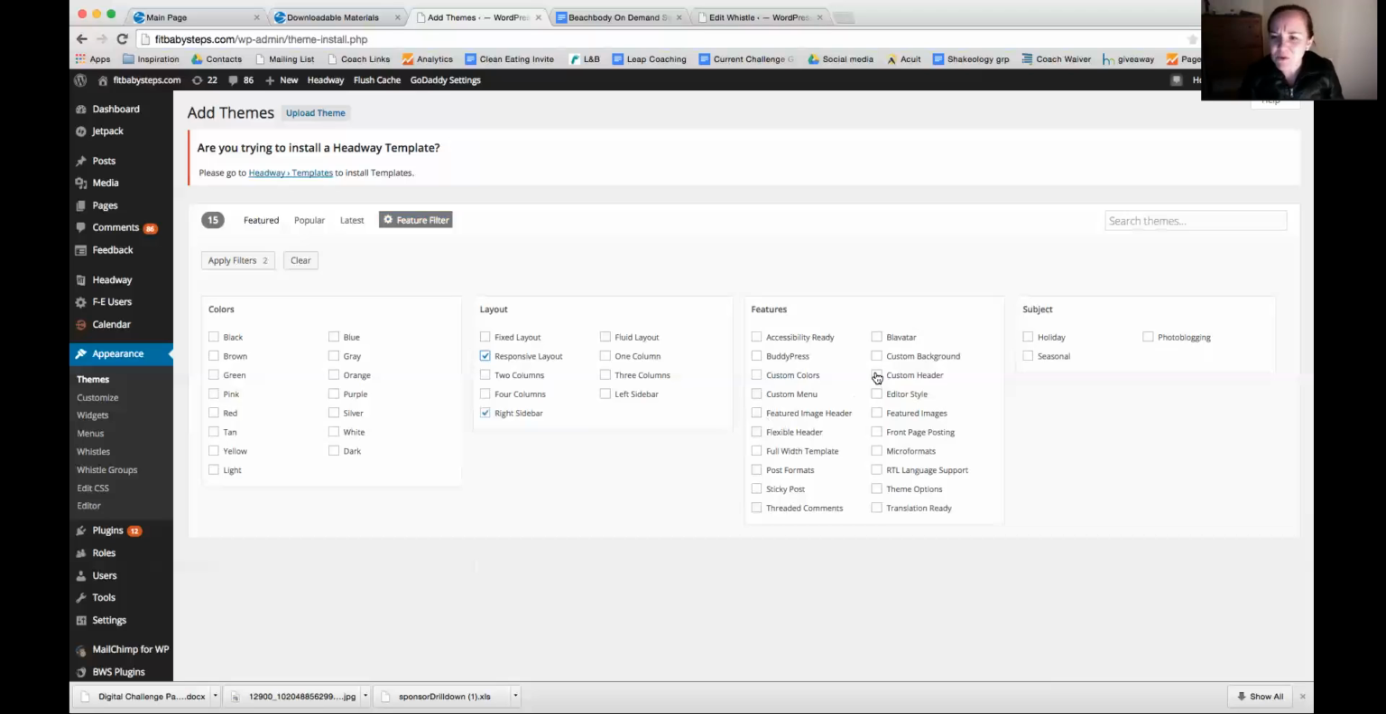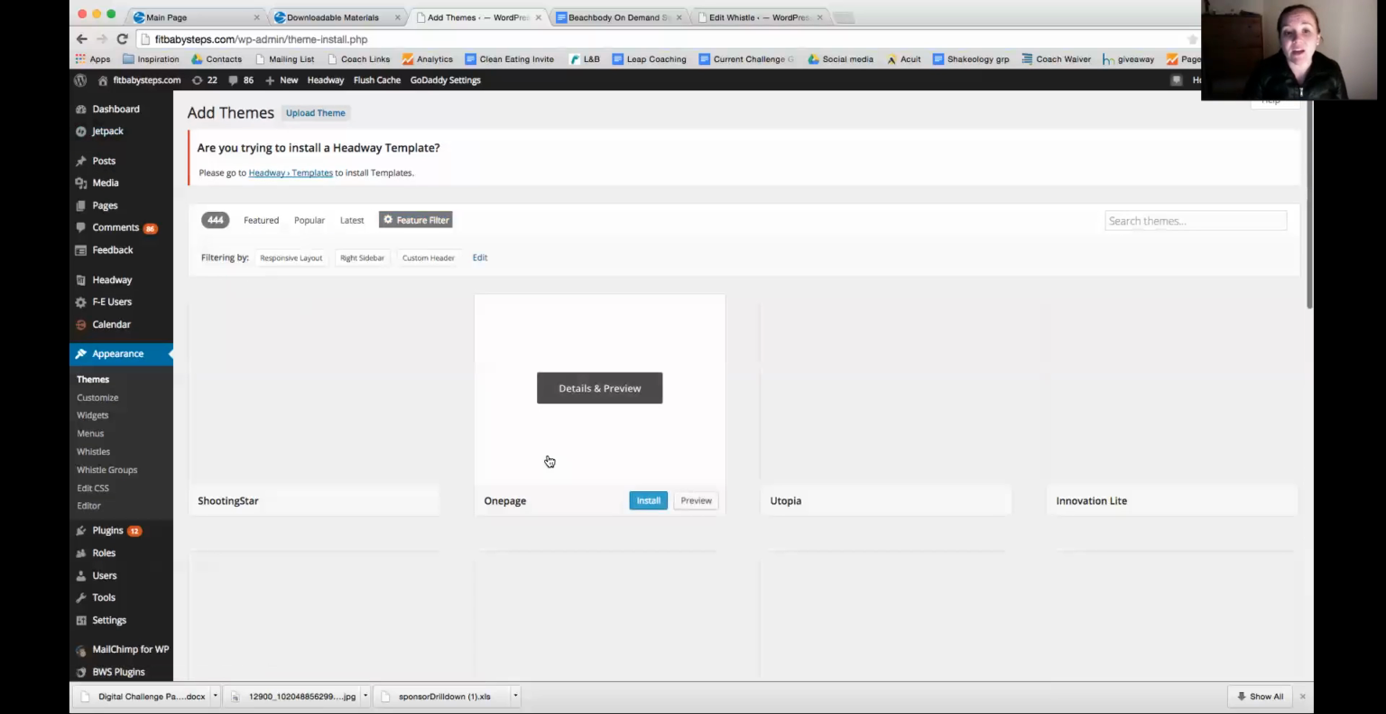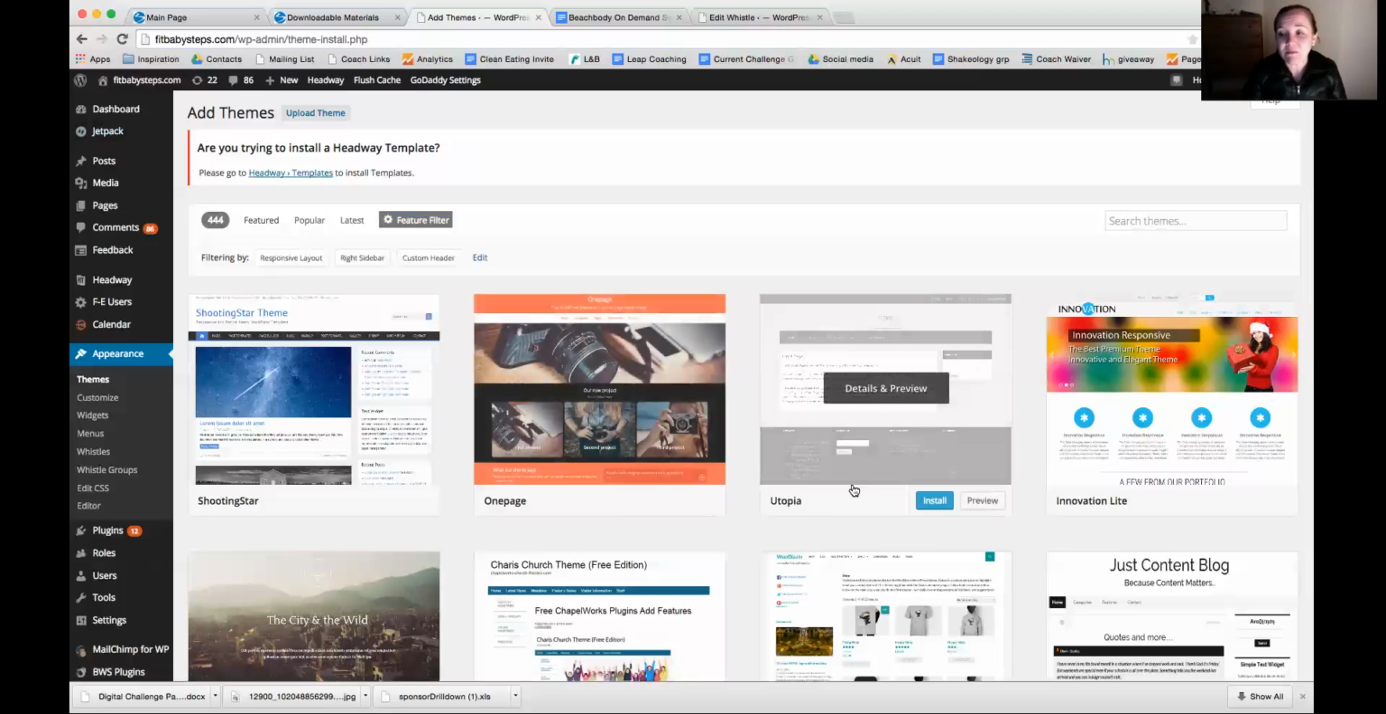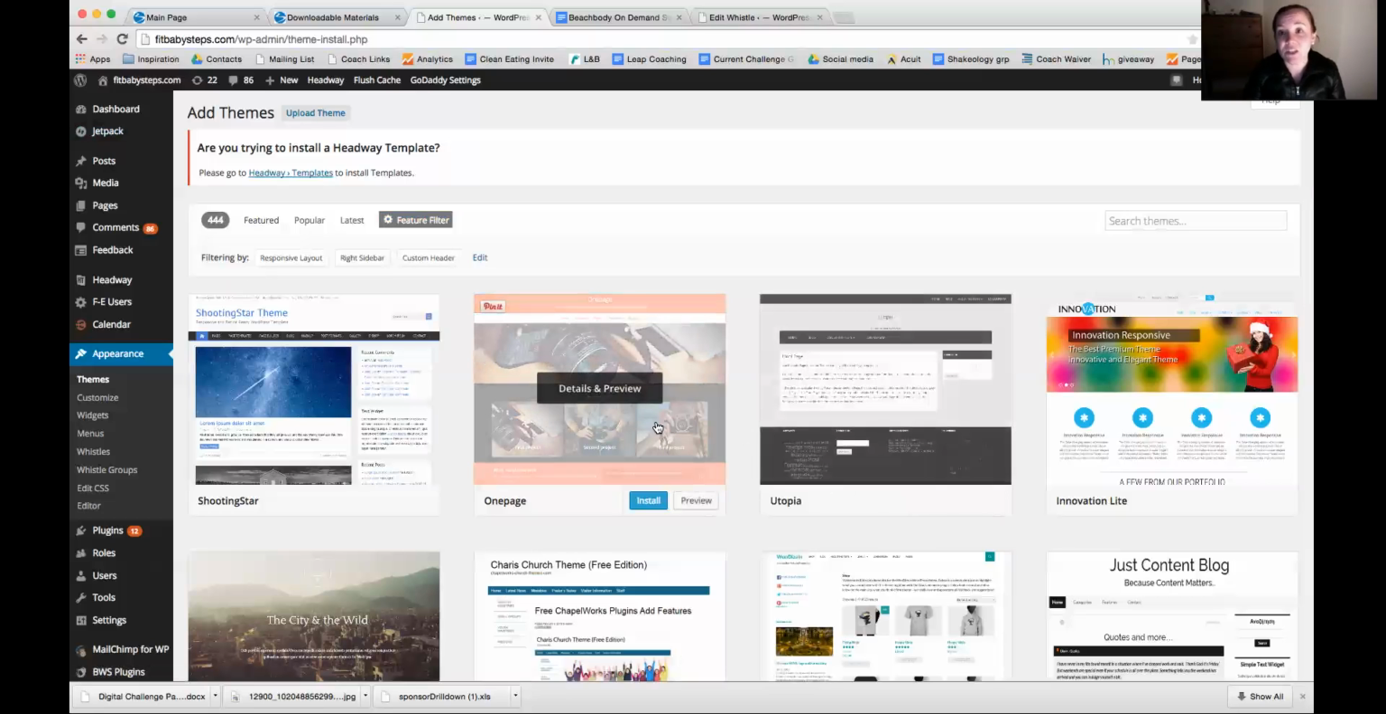Sometimes I like where I can do a custom header, so if I want to upload my own images. But again, all of these things are things that you are going to start being particular about over time. So I click Apply Filters, and now everything that they show me pertains to what I'm doing. So if you want it, then you click install and you do all the next steps.